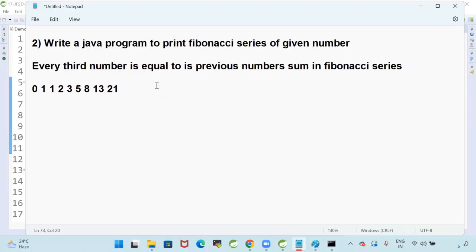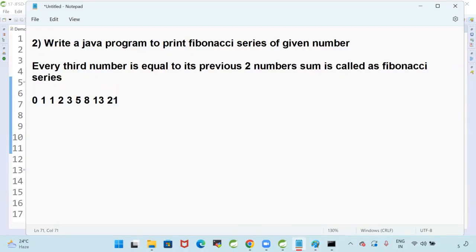Write a Java program to print a Fibonacci series of given number. Every third number is equal to its previous two numbers' sum. That is called the Fibonacci series.